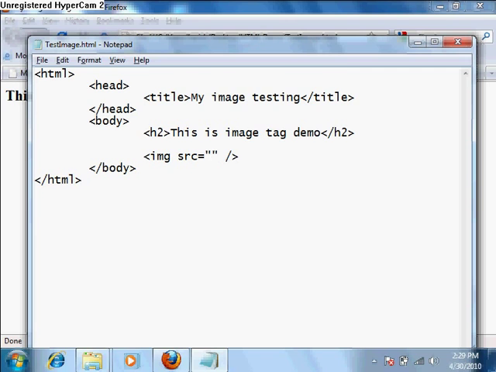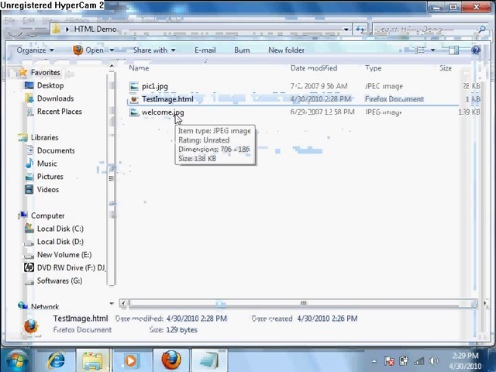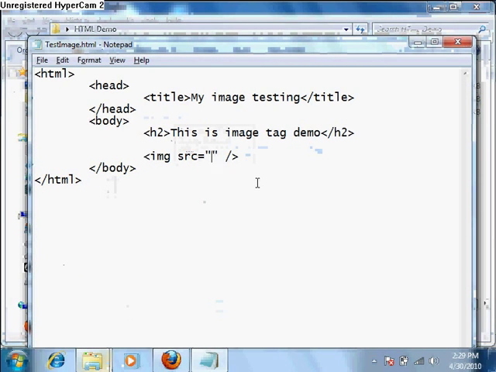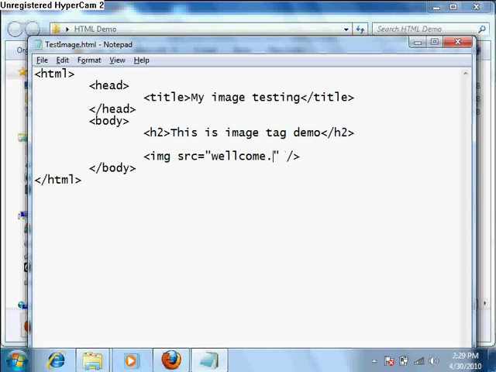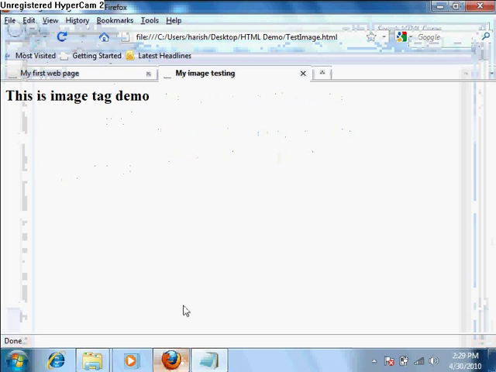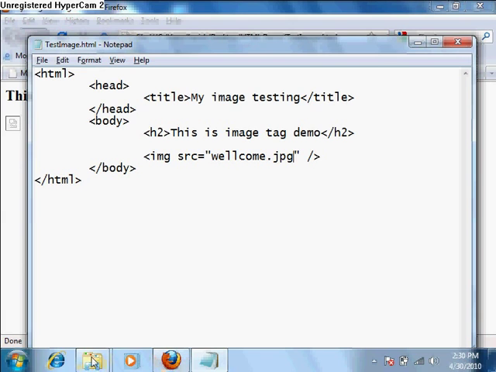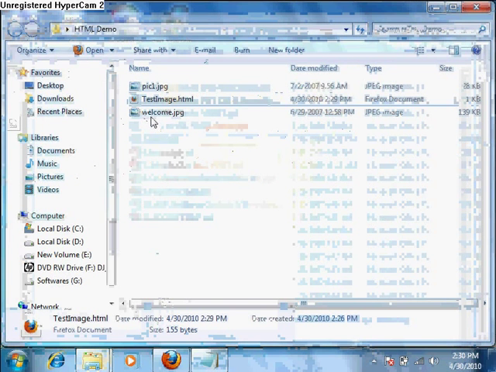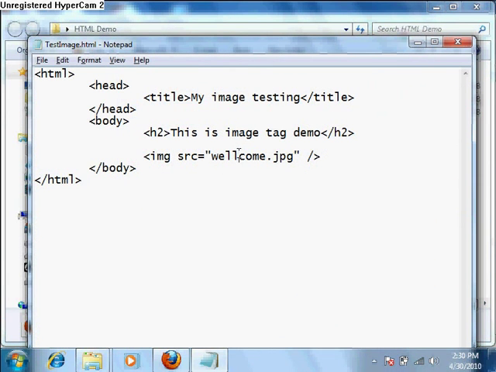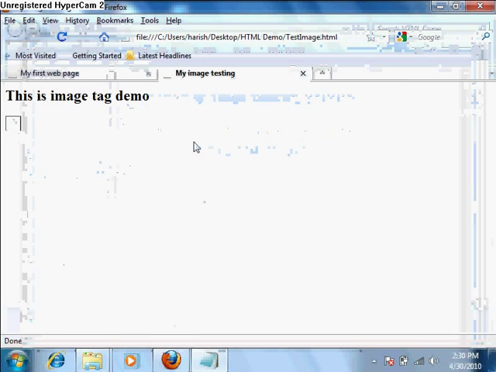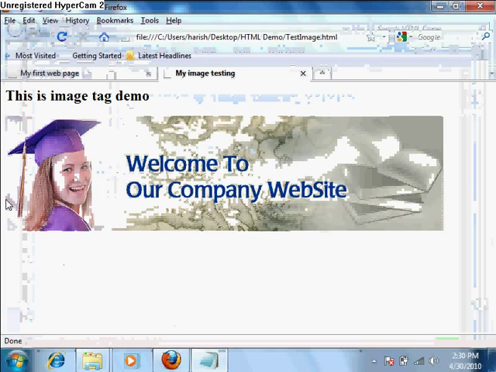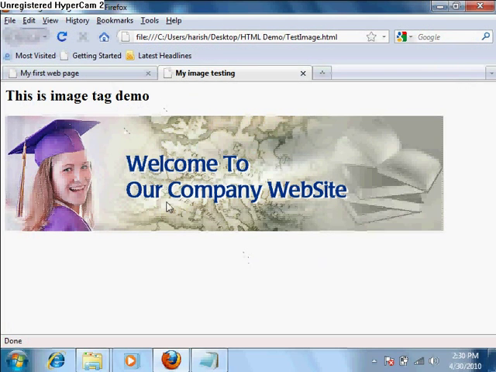Now in the source, I simply write the name of the picture. What is the name of our picture? Welcome.jpg. Okay, fine. Save it and view in our browser. Refresh. Okay, let's see what is wrong with this image. Okay, this name is WEL, not a double L, so we should change the name of the image, come to the browser and refresh it. Okay, your image comes in your web page.